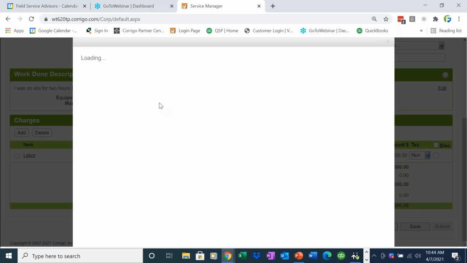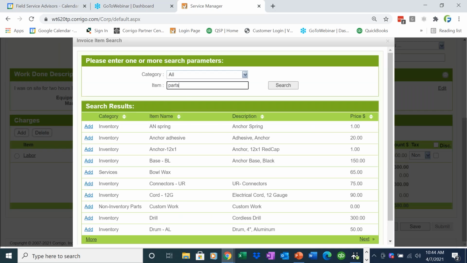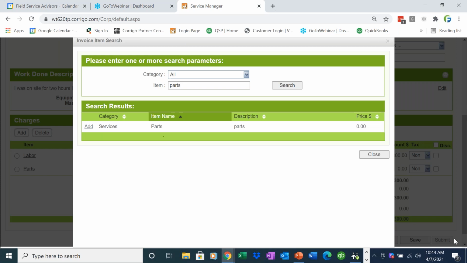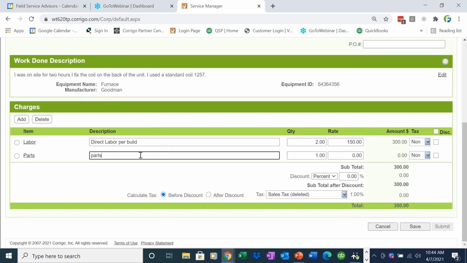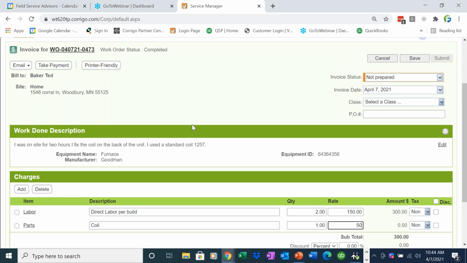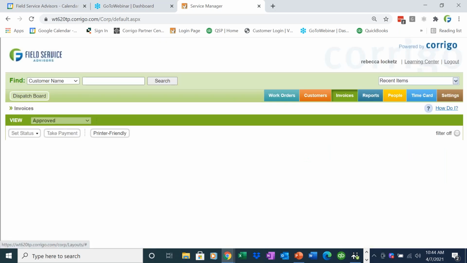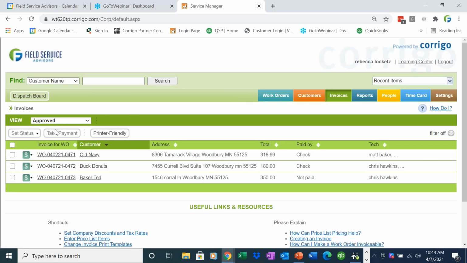Okay. And then we're going to add our coil. And we move it to the approved stage. You can see now, these are the invoices that are going to be coming over. You've got Duck Donuts, you've got Old Navy that got completed this morning, and Ted Baker.